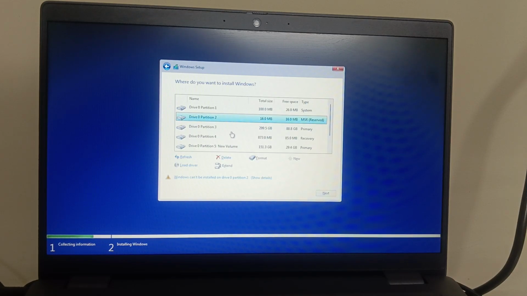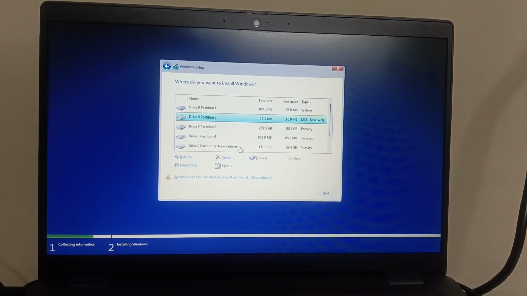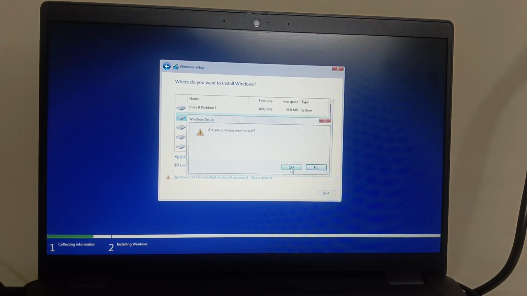But if the issue is not fixed with this step, what we can do is go to the manufacturer's drivers website or the Intel Rapid Storage Technology website to install the VMD drivers from there. In order to install the VMD drivers and Intel Rapid Storage Technology driver, you need to have another working computer, or if you have the same operating system on this laptop, just cross this out.